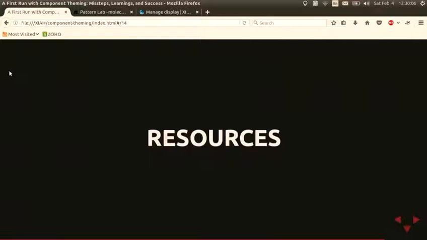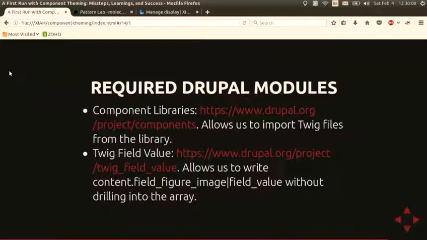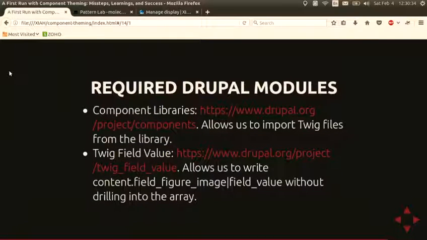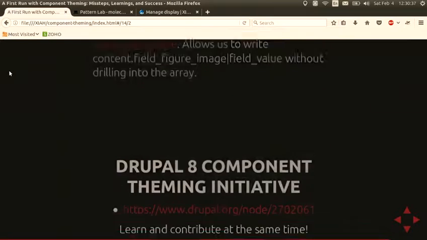I'm going to gloss over these because I think we only have 5 minutes left. The required Drupal modules. There are 2 required Drupal modules that we're using. The first one is Component Libraries. This is what allows Drupal 8 to talk to a different folder to pull those Pattern Lab files in. If you don't have this, Drupal 8 says if it's not in the templates folder, I don't want it. So you need that module. Twig Field Value is what I was using for that pipe to pull out just the field value so that I didn't have to fight with it, because I fought with it. Right? Saved you 2 weeks.